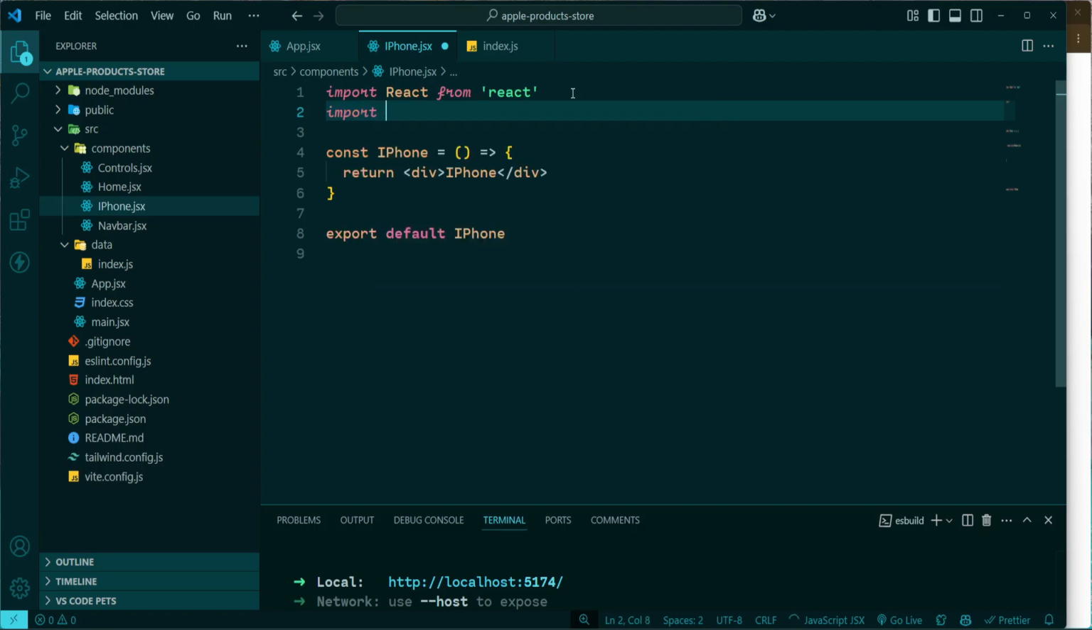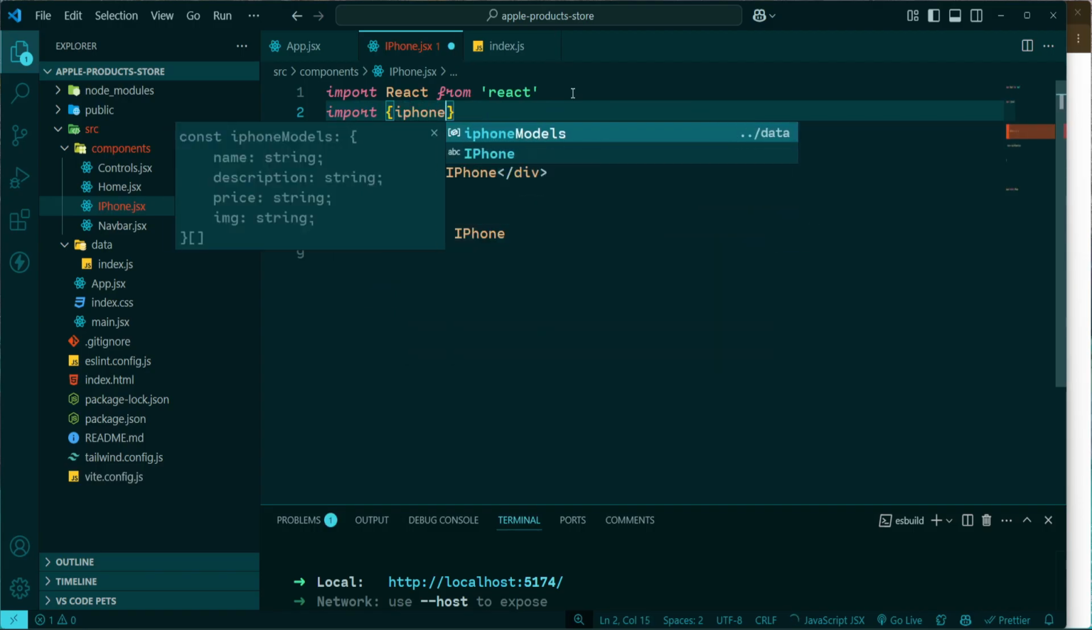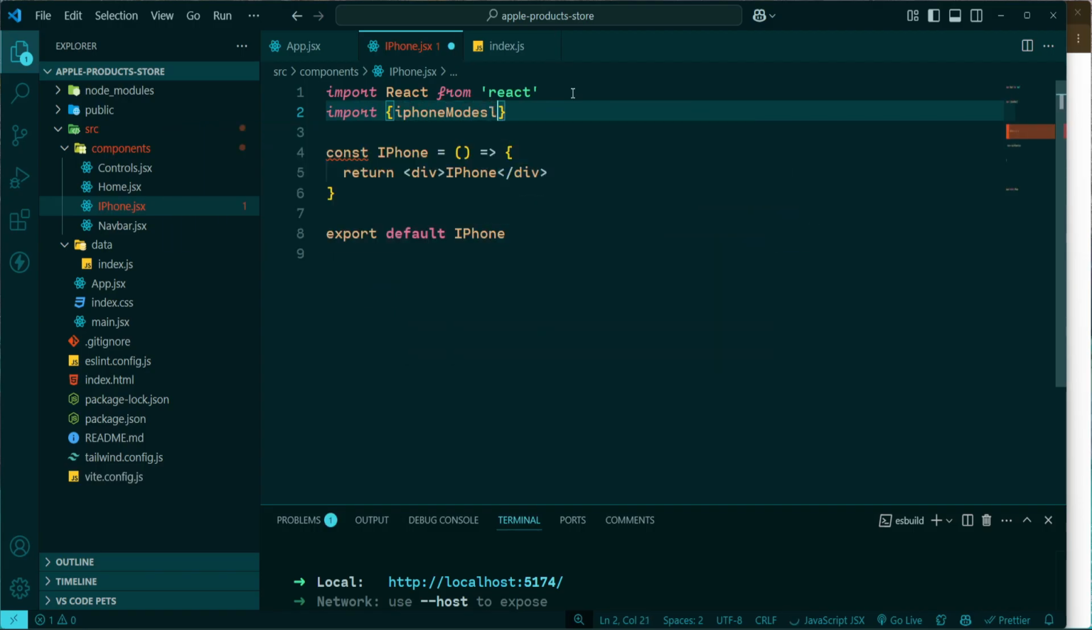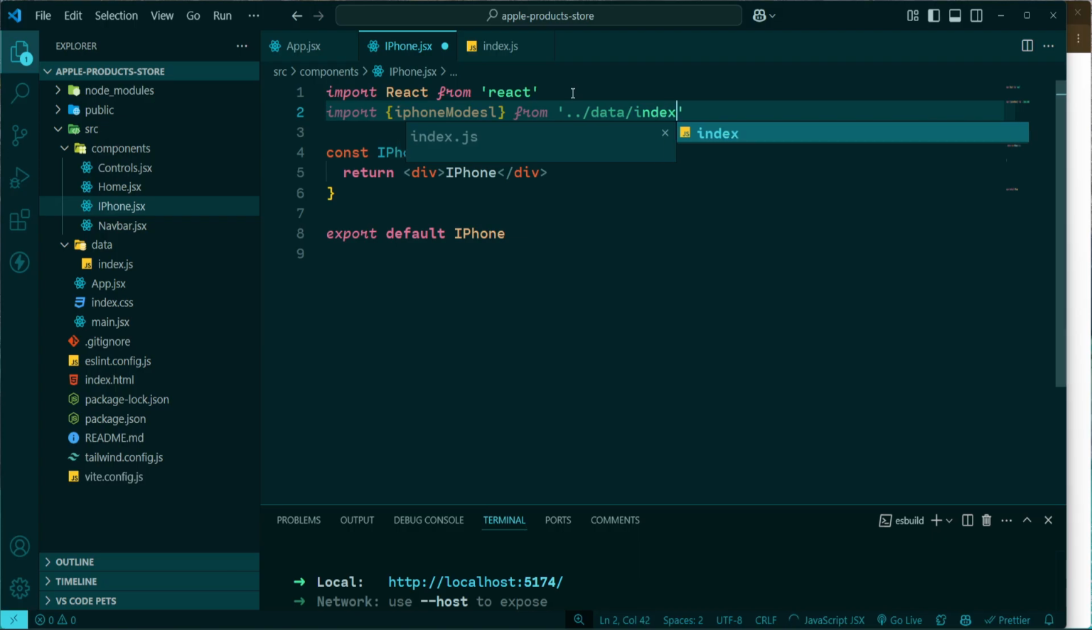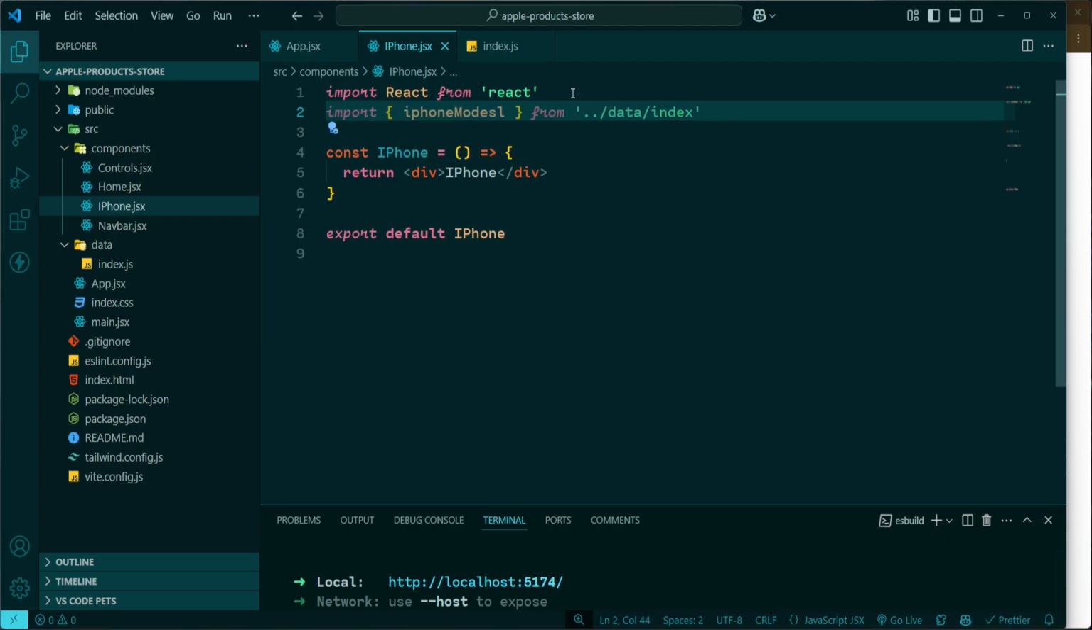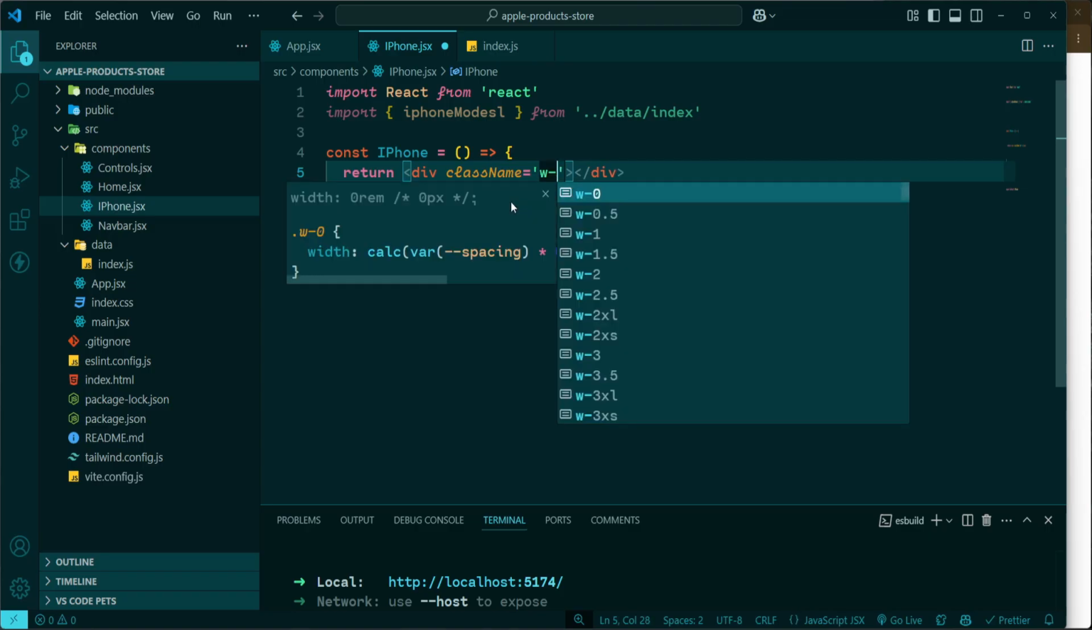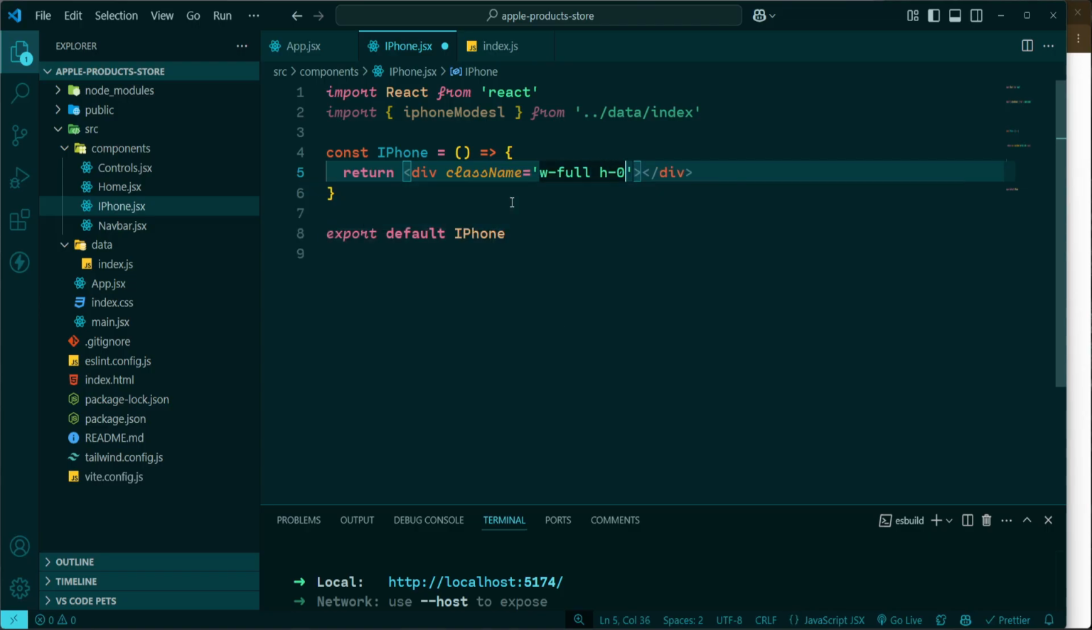Now let's go back to the iPhone.jsx file and import here this array. We need to import iPhone models from data/index. Next, let's start creating the JSX structure. I'm going to write out all the JSX and then we'll walk through the important parts together. So let's get rid of this text from here, add some classes to the wrapper div. We need here width full, then height full.